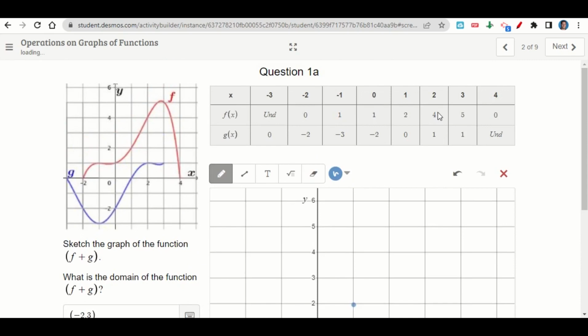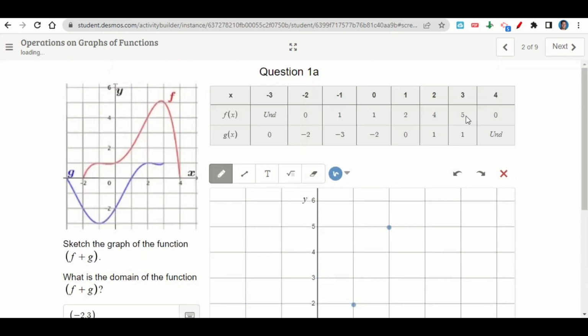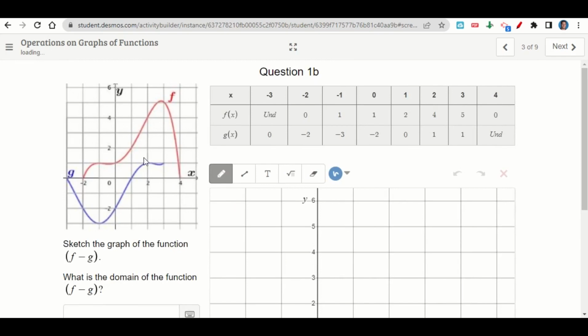Then at 2, we're at 4 plus 1, which is 5. Then when x is 3, we're at 5 plus 1, which is 6. So right there. So now we can just go ahead and graph this. We don't need to know exactly what it's going to look like. Something like this would be fine. Just connect the dots, just like that. Then we'll click next. We'll do it again. Now we're doing f minus g, so we'll subtract these. We'll do it again here for multiplication and then division.